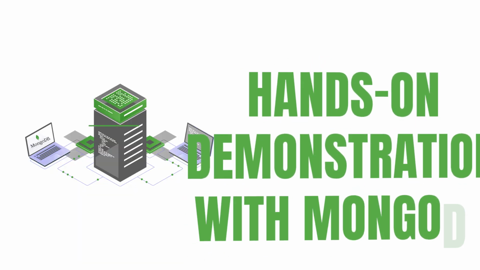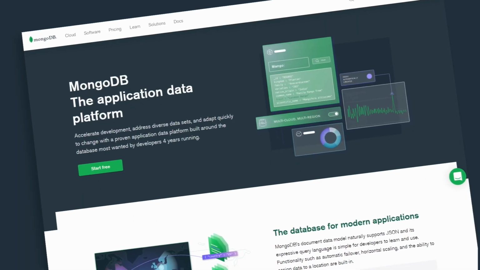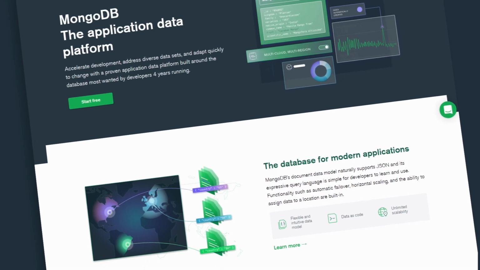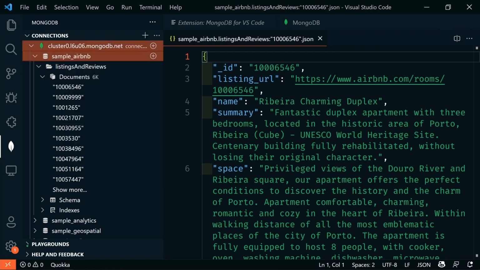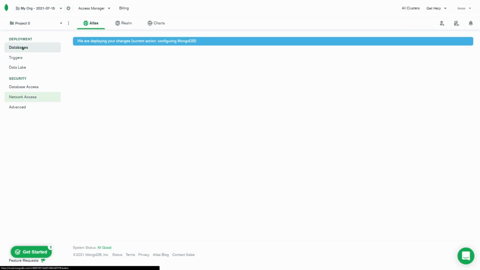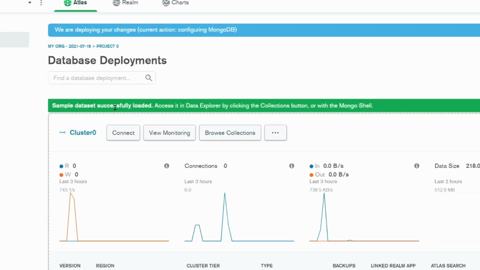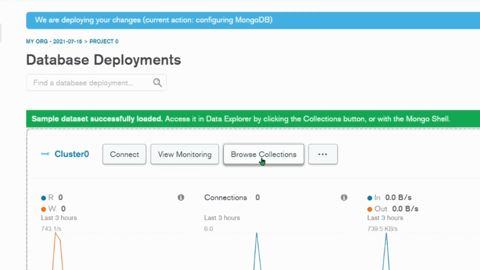Enough theory, let's put our knowledge into practice with a hands-on demonstration. Whether you're a seasoned developer or just starting, MongoDB's user-friendly interface and expressive query language make it accessible for all. We'll execute queries, insert data, and witness real-time interactions, showcasing MongoDB's simplicity and power.